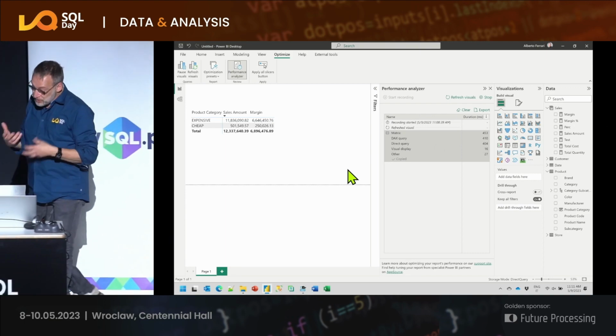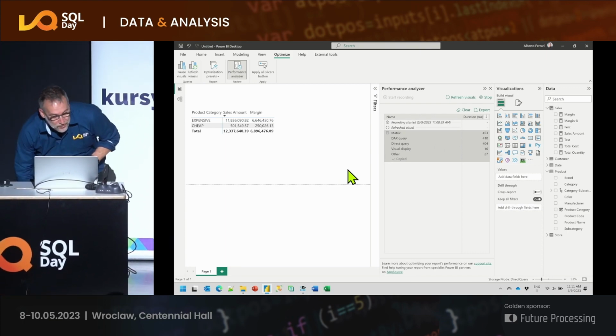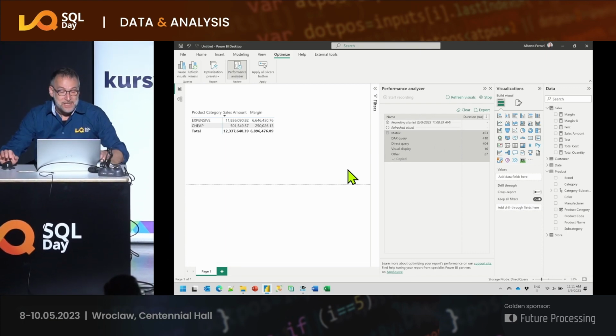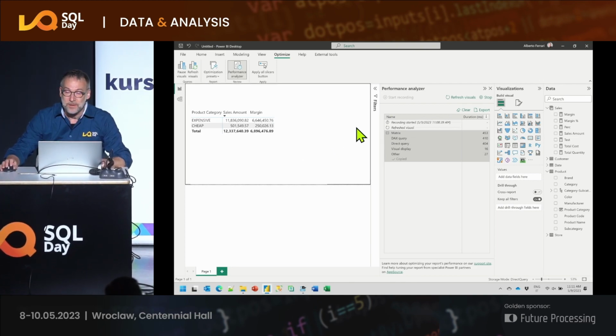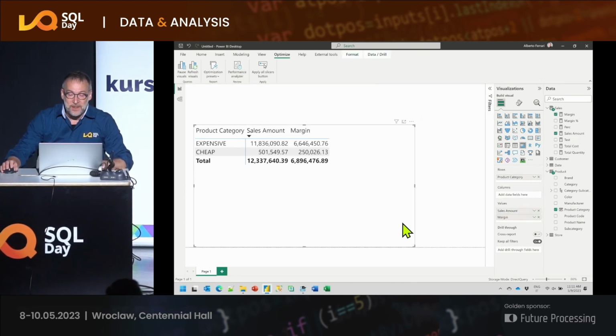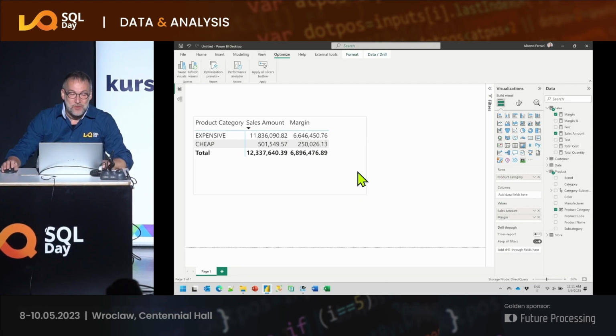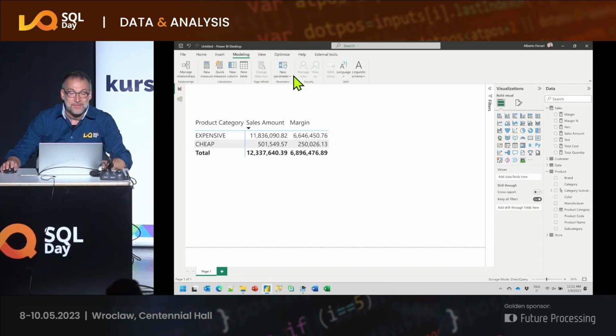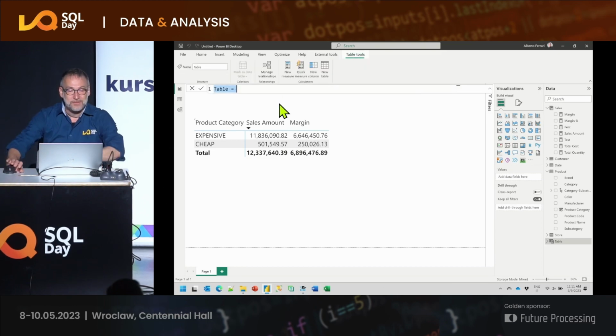Now, what if I want to do something different? For example, I might want to cluster my product in a different way. Let's pretend that I want to do the same operation, but I want to create a copy of the product table. So I can go here, modeling, create a new table.